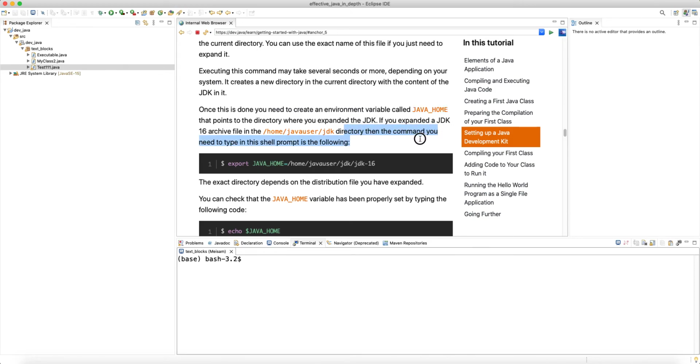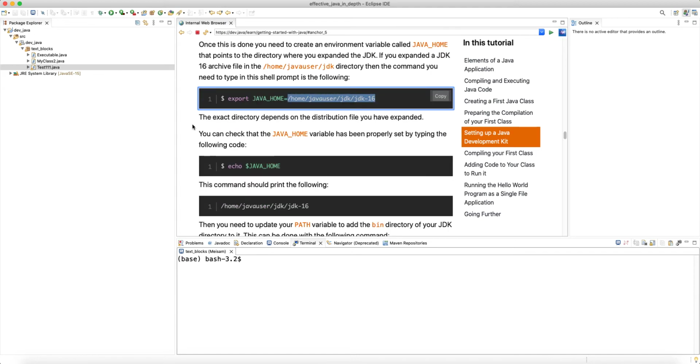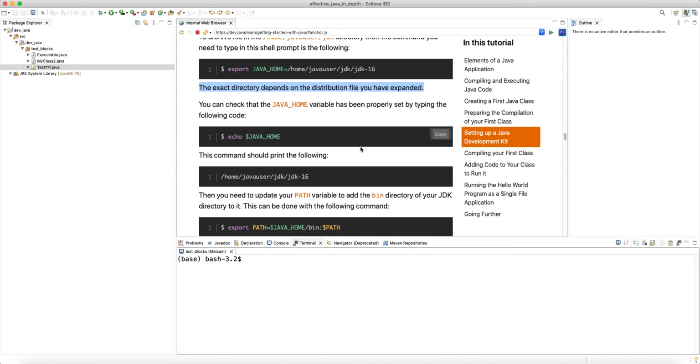Okay, then the command you need, the home directory inside the JDK, that's what I mean. Then the command you need to type in the shell prompt is the following. Use the export, the name of the variable equals this. You have to escape the spaces or surround the entire path by double quotes. The exact directory depends on the distribution file you have expanded.